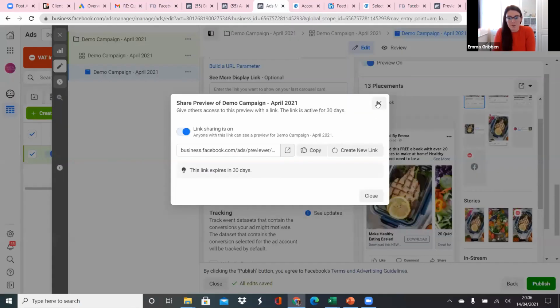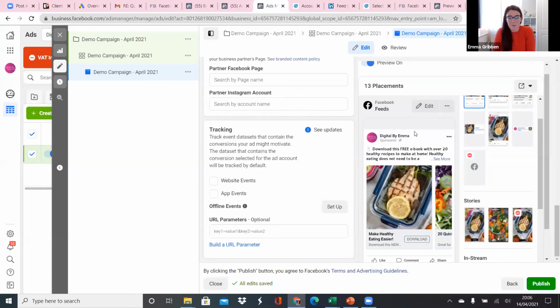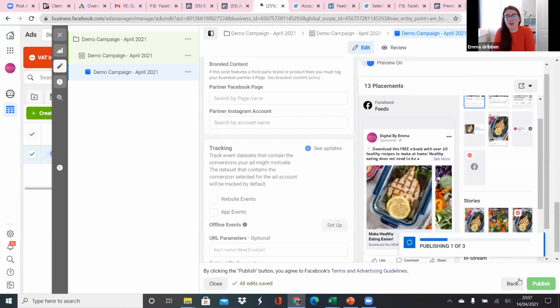But if you're happy with what you see at that point, you'll want to make sure that within your account, your pixel is live. Now, I haven't got the live one there because I've only got the demo one. But at this point, you would be making sure your pixel was ticked. And then what you can do is go to publish. So once you press publish, I'm just going to go ahead and publish it to show you.